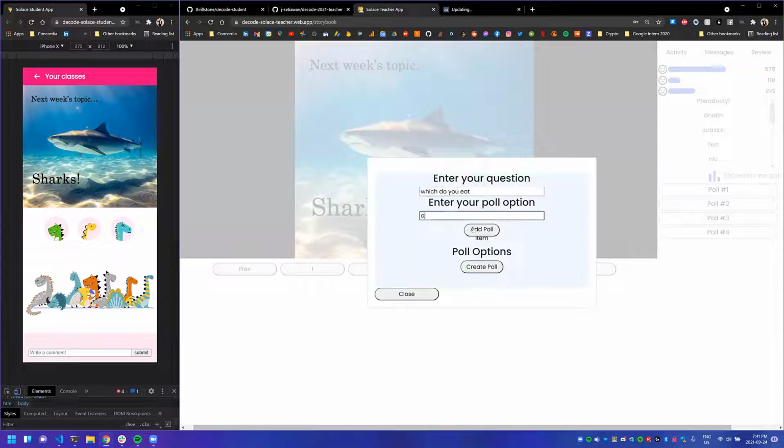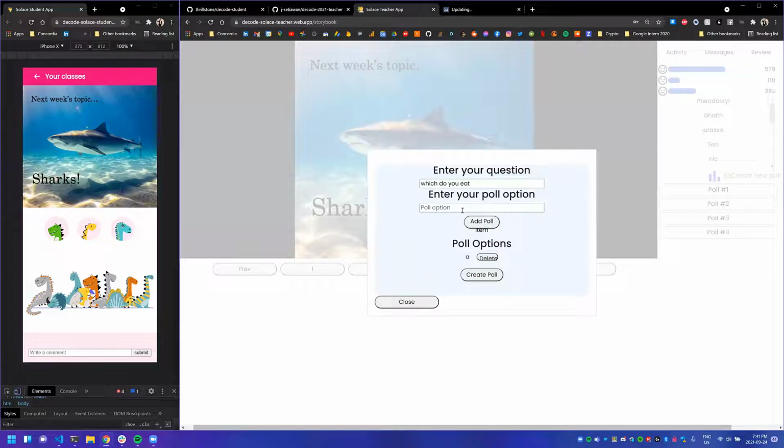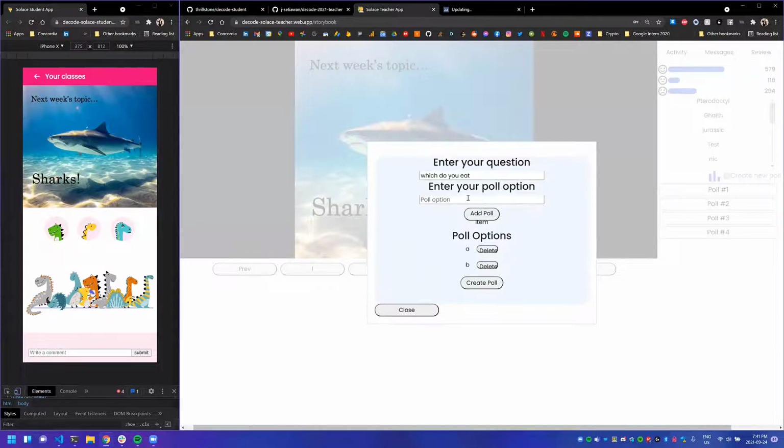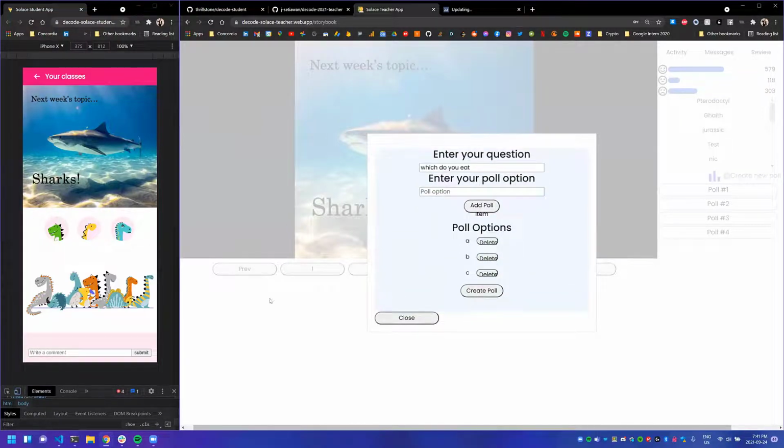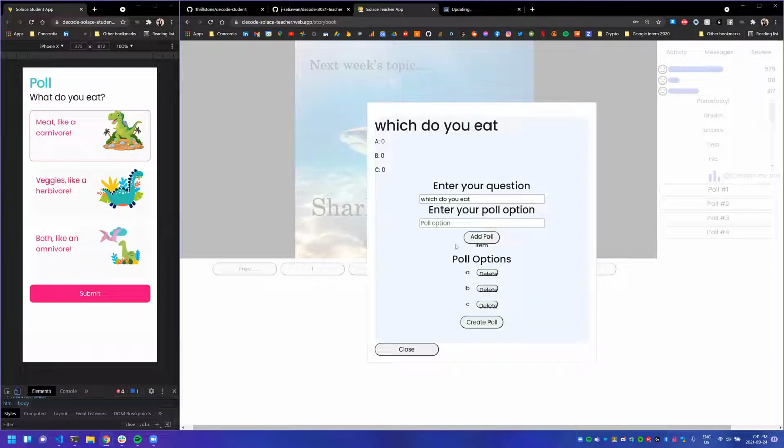And we're gonna do A, we're gonna do B, and we're gonna do C. And then we're gonna create the poll. As a student over here, you can see the different answers appear. And so what would a shark eat?